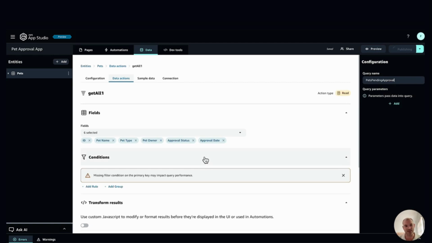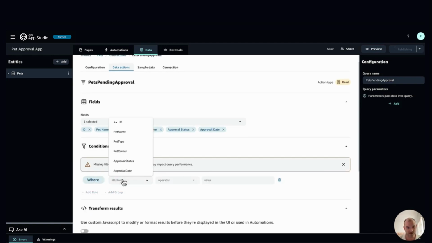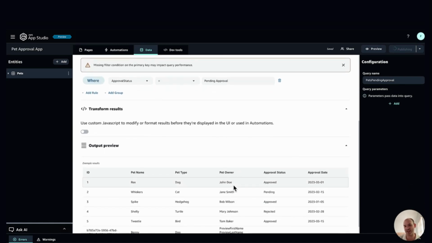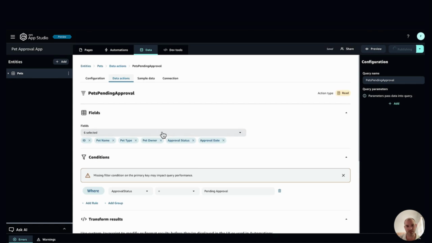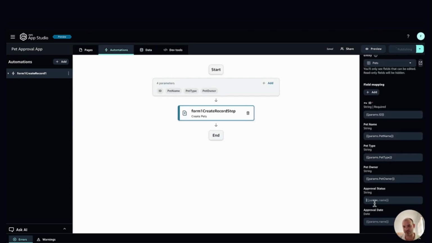And this here is going to let me add a condition where pet approval status is equal to pending approval. I'm going to copy this and I'm going to update my automation. So when you create a new pet, the default status is pending approval, because right now I haven't entered anything. So let's do that next. And let's click on that action in the automation center for the approval status and pending approval.